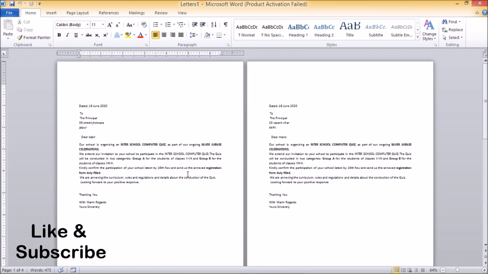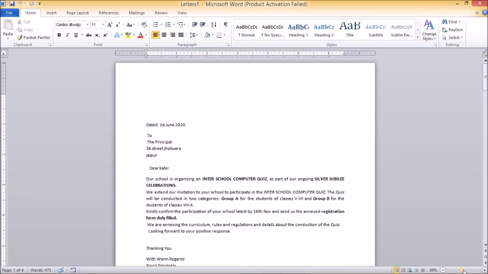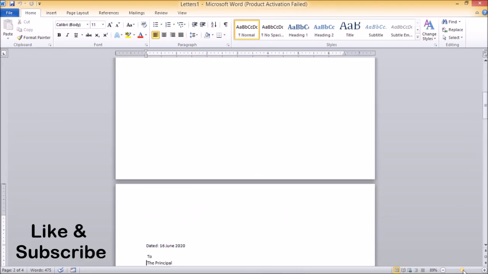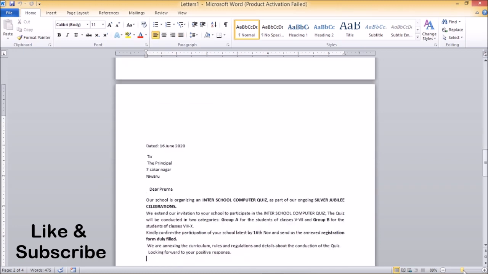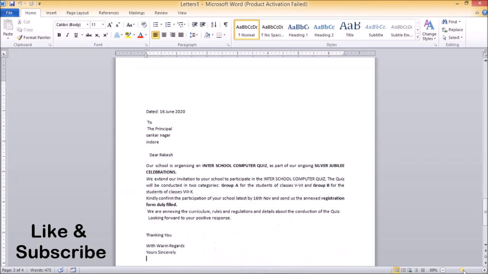You can check here. This is Principal 36 Jhotwada. This is first letter, it is for Kabir. This is second letter, it is for Mansi. This is third letter for Prerna and this is fourth letter for Rakesh. So in this way we can create 4 letters and it is saved with letter 1. You can change the name or you can just save it and then you can take a printout of this.